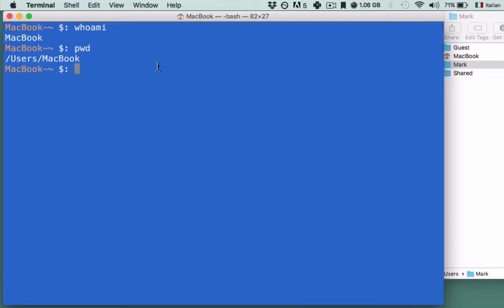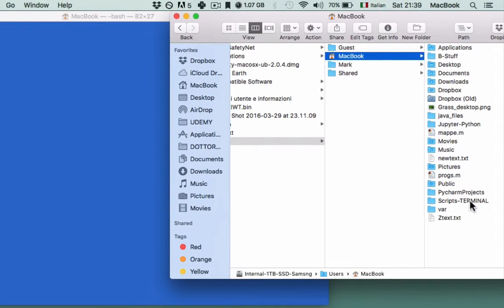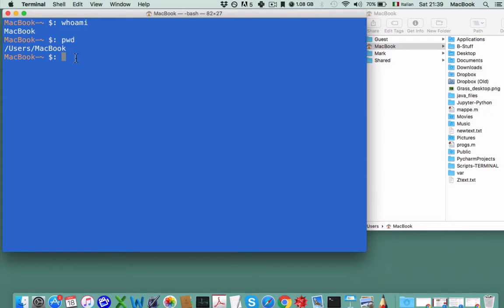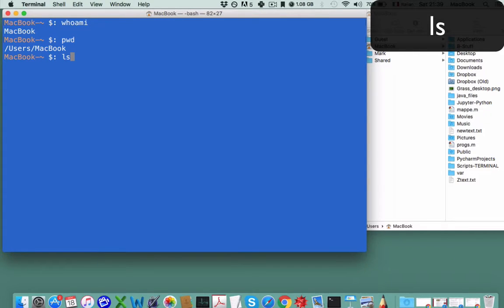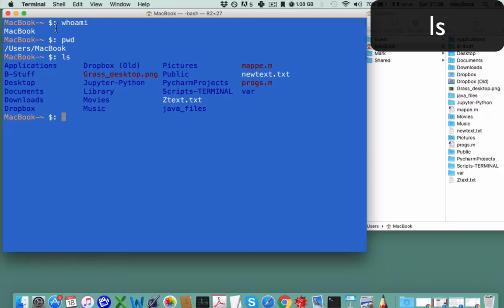So I know I am in MacBook, but what is inside of MacBook? Can you give me a list of everything that is inside MacBook? Can you show me all this? So we just type ls, standing for list, and we get the list of all the files and folders in here. And you can see that they are actually Applications, Desktop, and so on. They're all the files and folders in here.